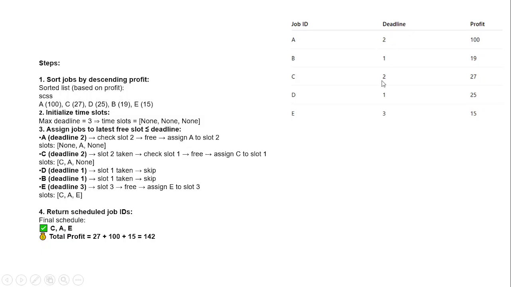Now I move ahead. For D deadline is 1, slot 1 is taken, so leave it. For B deadline is 1, slot 1 is taken, so leave it. For E deadline 3, slot 3 is free, and so I'll assign E to slot 3. So C, A, E, and that will give me the profit of 27 plus 100 plus 15, which will be 142.